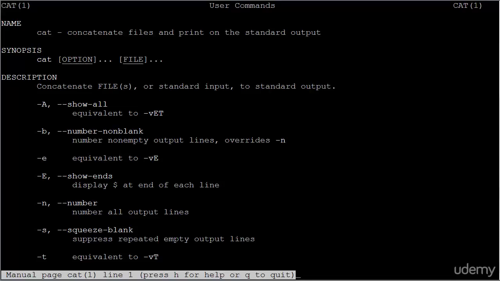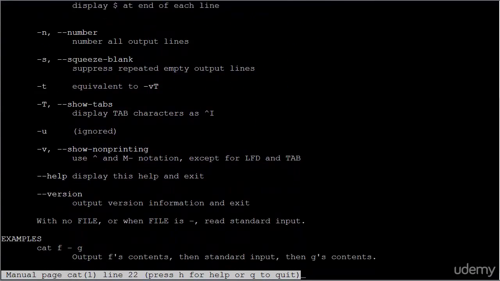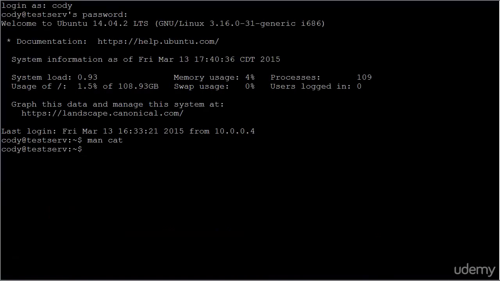You get the name of the program, it's cat. What it does, it concatenates files and prints on the standard output. Oh, very cool. All right, and you have your options here. You can see what it does right in here. So if you're curious about any program, you use Q to quit out of the manual.